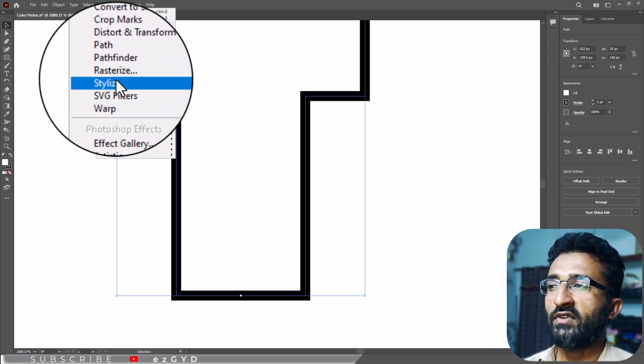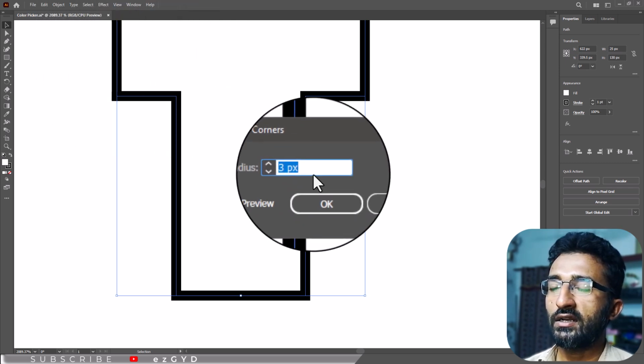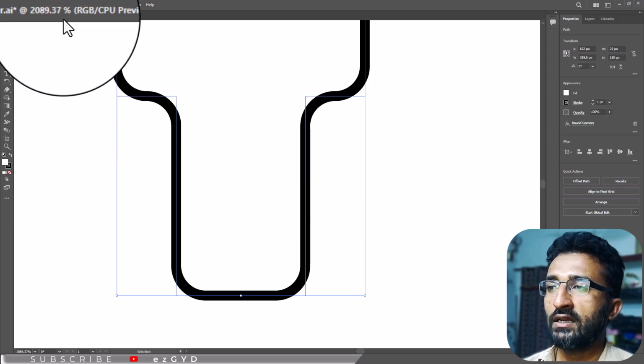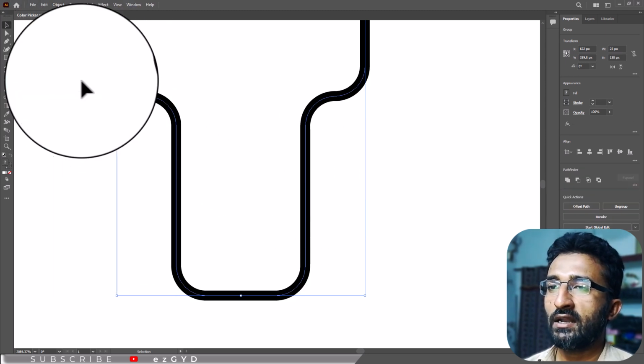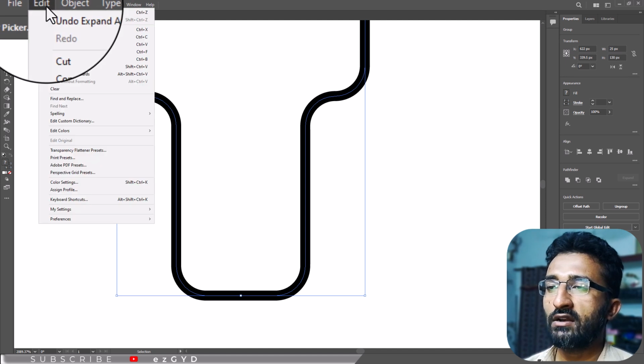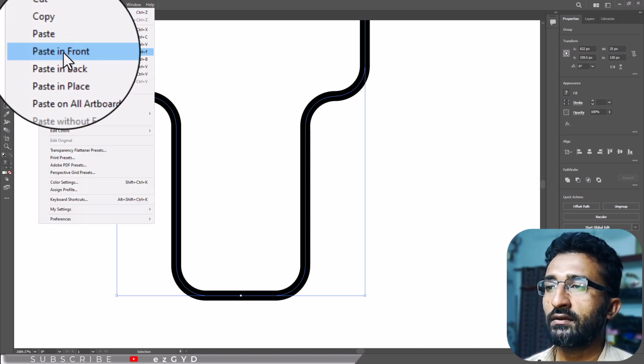Next, choose Effect menu, Stylize, Round Corners. In the Round Corner dialog, change the radius to 3 pixels. Next, choose Object, Expand Appearance. Copy the eyedropper shape and paste in front.